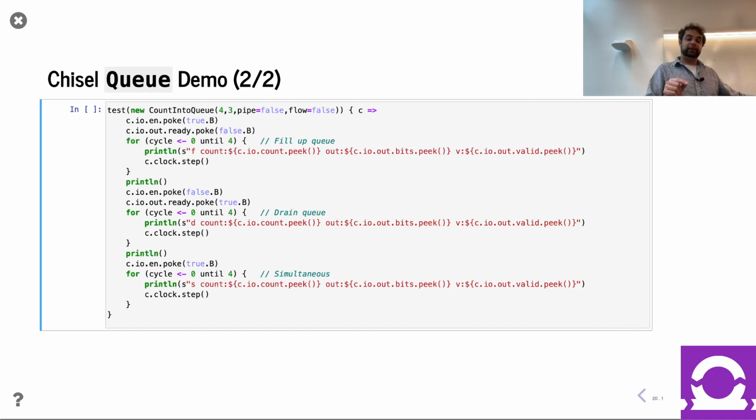And then in the third phase, we turn the counter back on, and we're counting into the queue while draining from the queue at the same time. So there are 3 different scenarios, right? First scenario, we are only going into the queue and not leaving the queue. Second scenario, we are not going into the queue, but only draining the queue. And in the third scenario, we are putting into the queue while draining. To make things interesting, I have the counter's max value 1 greater than the queue size, so it's not going to be quite evenly divisible.